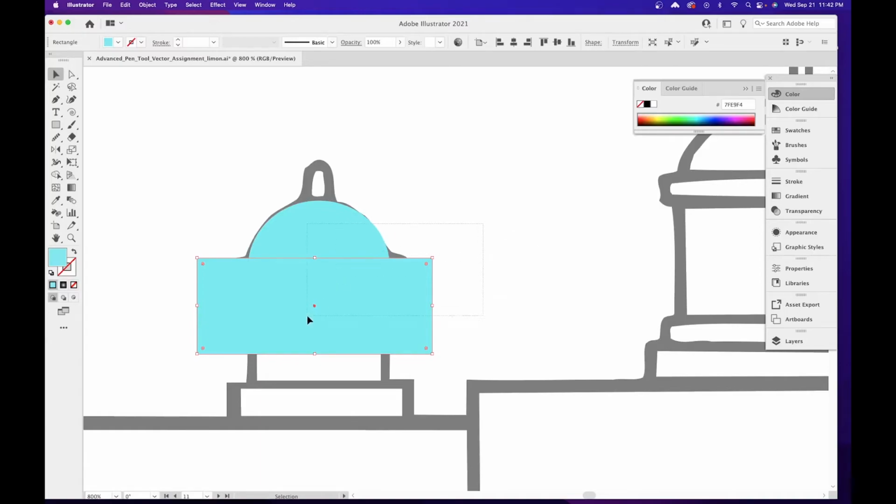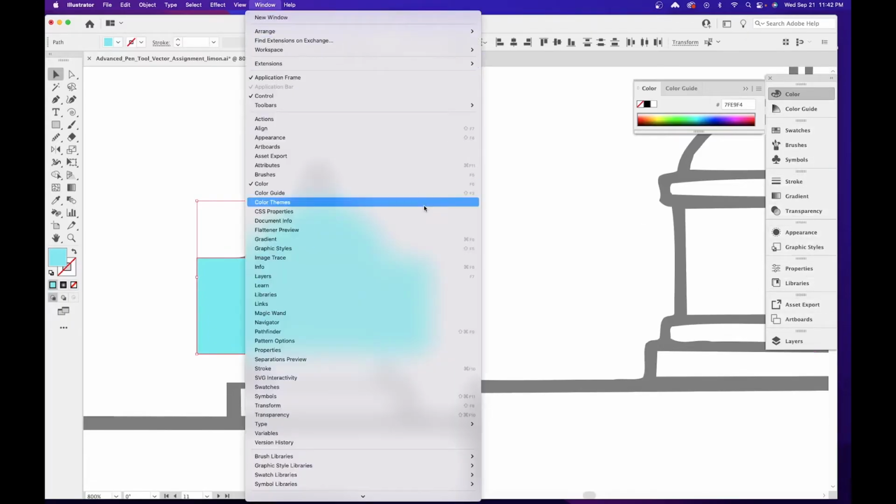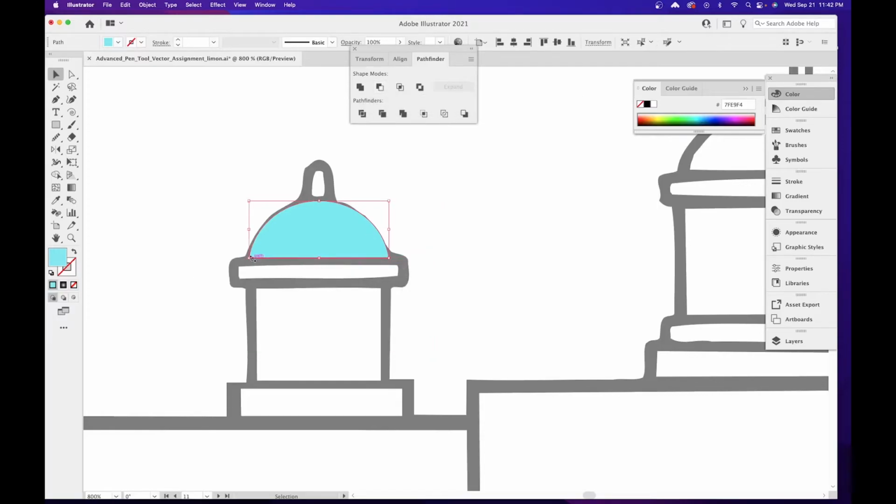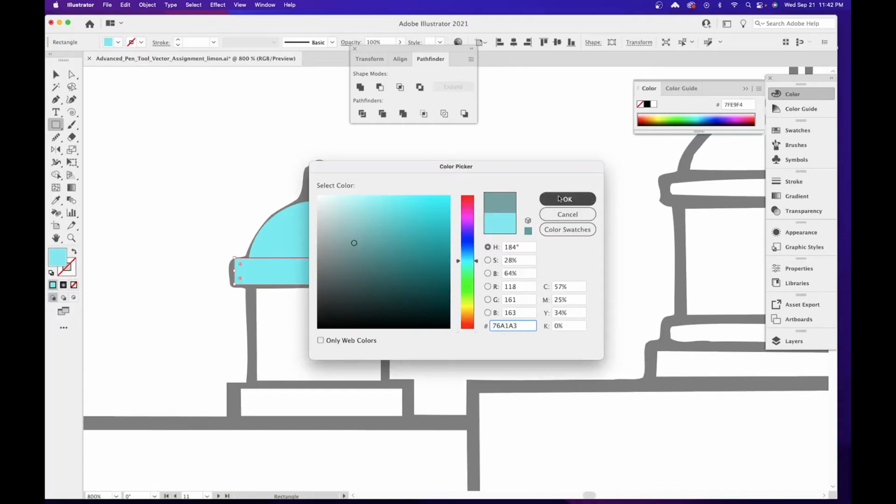So I'm going to select both of these, and I'm going to go to my Pathfinder panel. So I don't have it. So I could go to Window, Pathfinder. And I'm going to subtract from the front. So minus front, this one. So that's going to subtract that shape. So now we have this shape. And now we could go back and create our rectangle and change the color on this one.